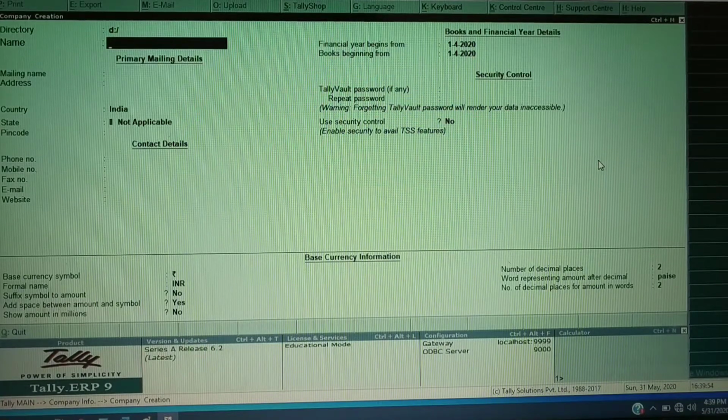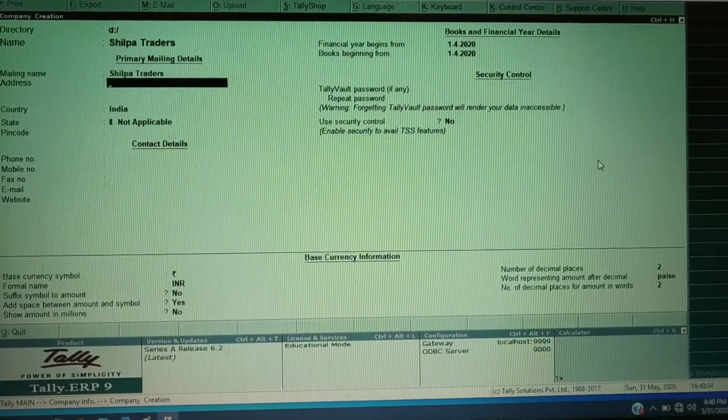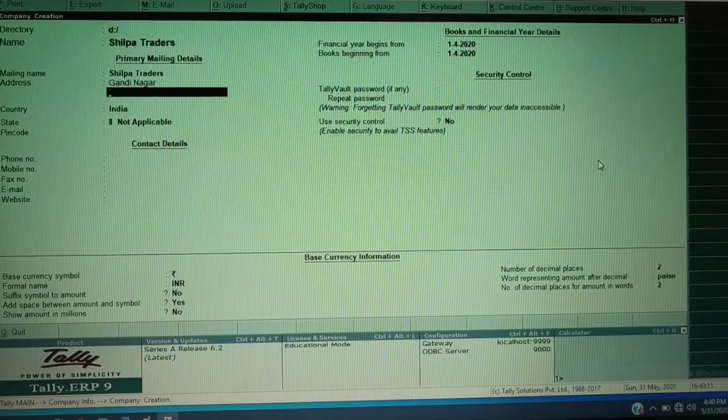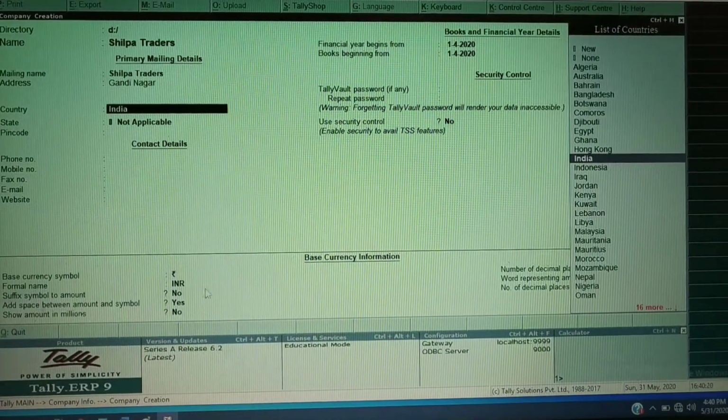Here you need to write the name of your company. Next, you need to enter the mailing address of your company, meaning the address where your company is located. Now I will write Gandhinagar, and here you need to select the country. The base currency option we can see below the company details depends on which country you have selected for your company.